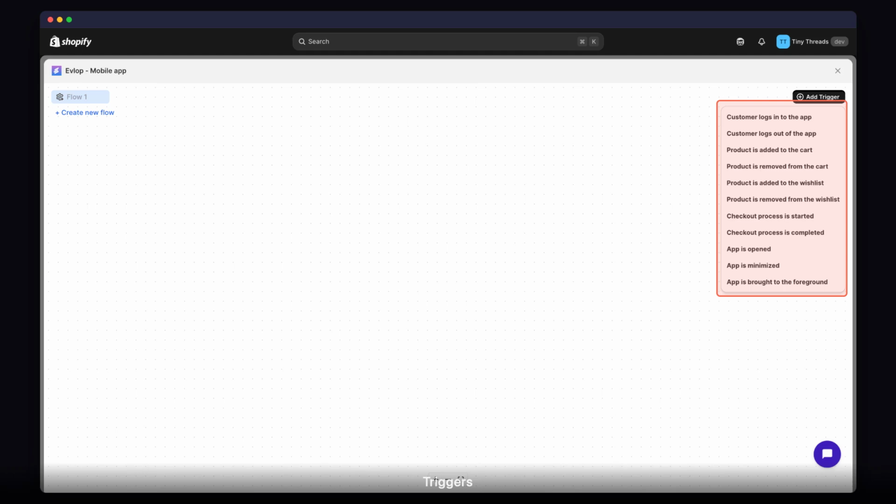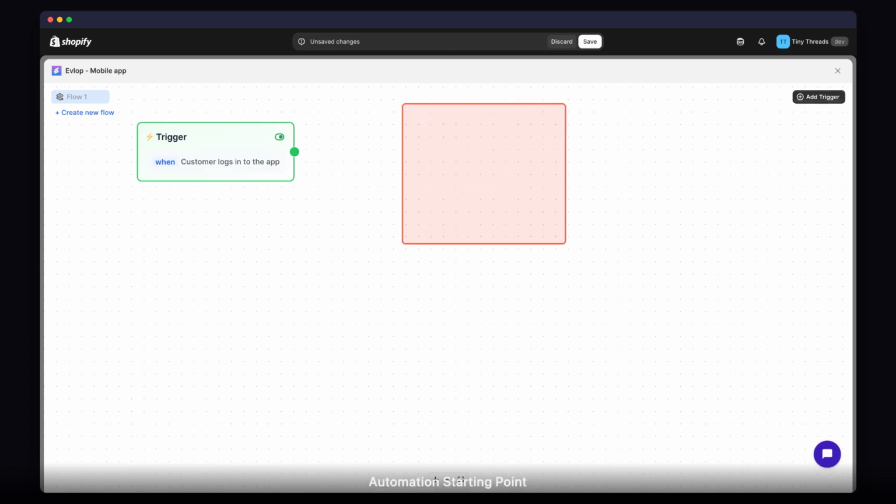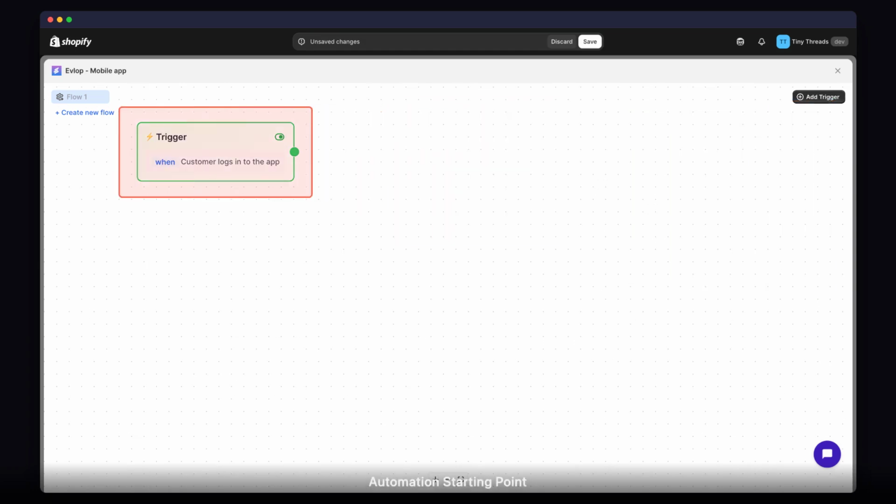Let's select a first trigger to understand the process. Once you select a trigger, it appears as a functional block on your canvas. This node represents the start of your automation. You can see the specific event listed clearly, like customer logs into the app, and you can even toggle the trigger on or off using the switch at the top.